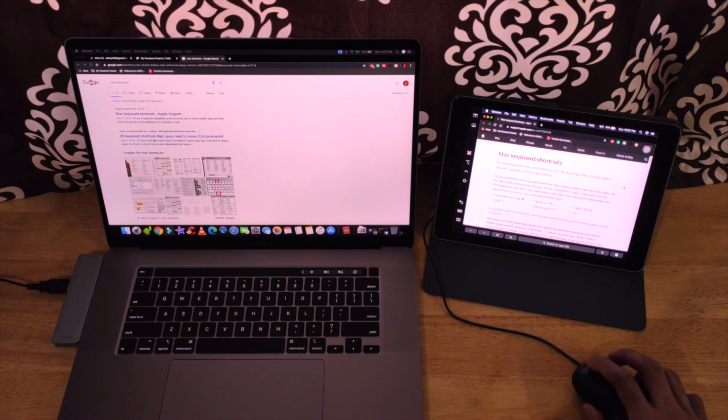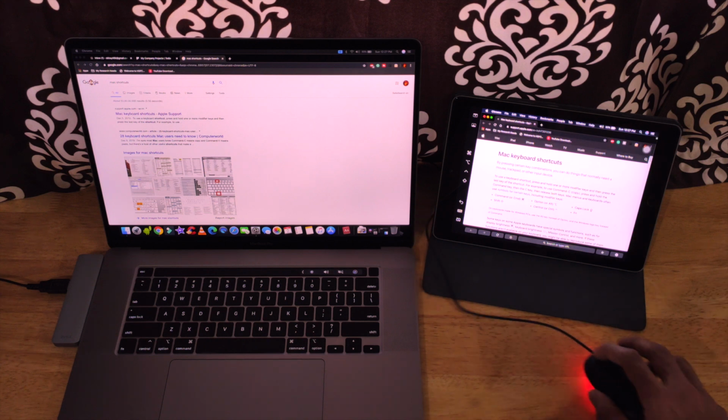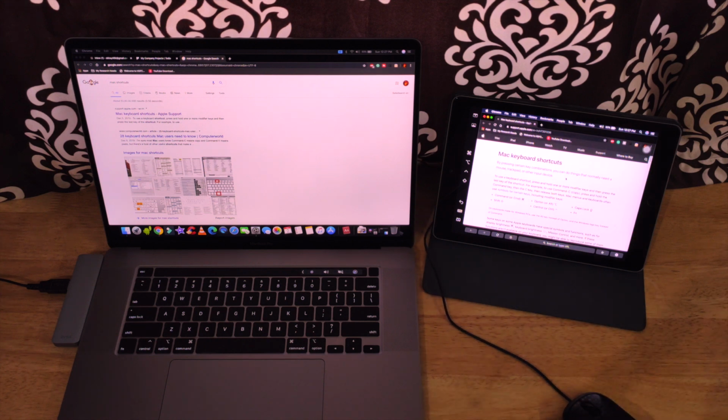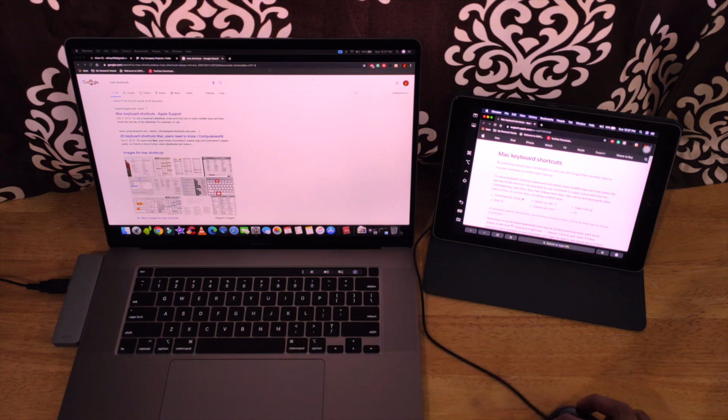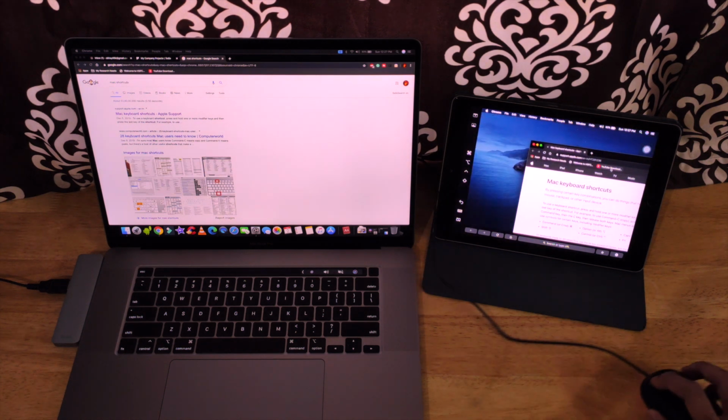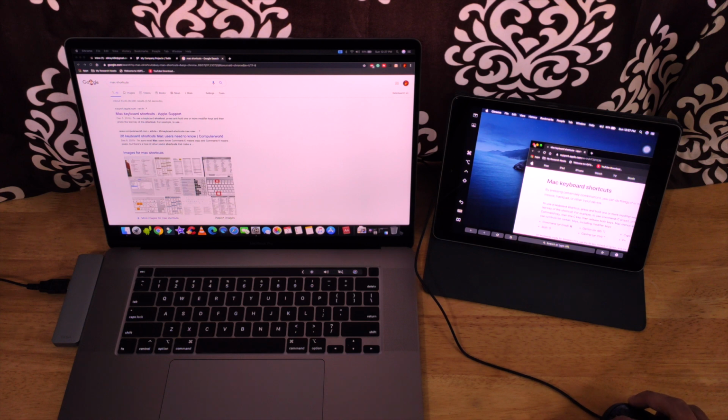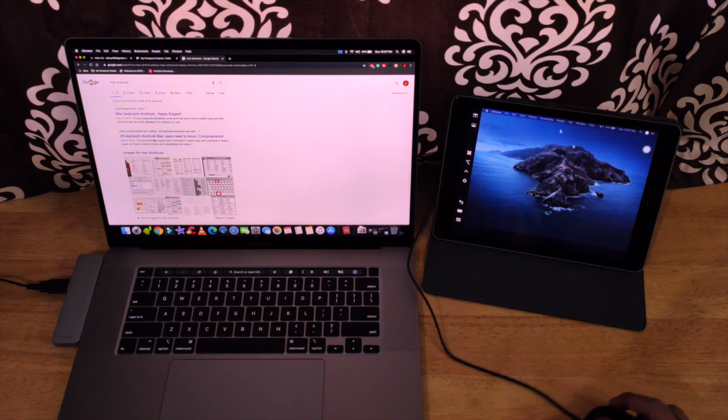And one brilliant thing is, whatever is the resolution of your secondary display, whether it is a normal iPad or if you're using an iPad Pro, the Apple Sidecar software has been so well optimized that it gets adjusted to the resolution and to the window absolutely fine. So it doesn't have any scaling issues. It doesn't have any resolution issues. I just moved the tab from here to here. As you can see, if I just want to move it back, I can move that as well. If I just want to close this tab on this secondary display, I can close this tab as well.